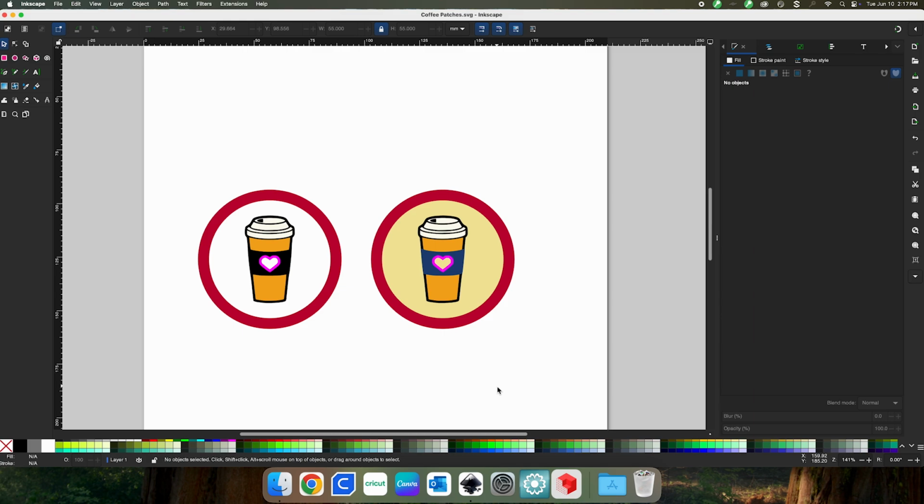I've created these two designs which are very similar to each other. We will discuss the differences between them and what effect that will have on the embroidery. One big difference is that on the left, our border is a ring shape, whereas in the one on the right, I left the border and background as two overlapping circles.